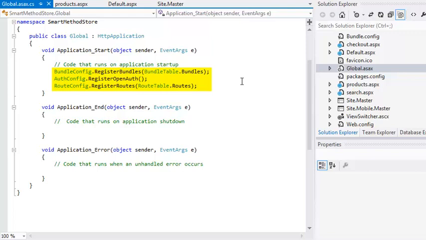You'll notice that there is some code in the Application Start event handler. This is automatically added to all new Web Forms application projects. This code is used to implement some of the new features of ASP.NET 4.5. BundleConfig.RegisterBundles runs some code that uses ASP.NET 4.5's new web optimization features. You'll learn about these in Lesson 12.3.